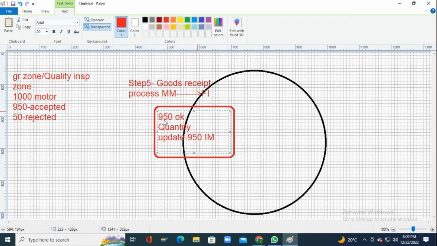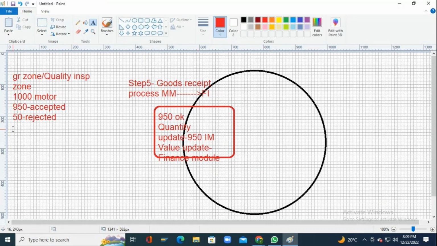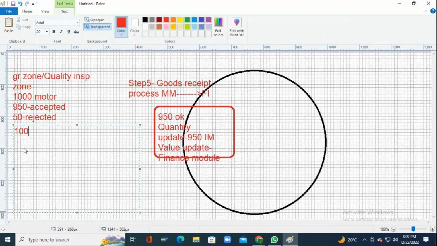Parallelly, there will also be a value update in the finance module. Right? What is a quantity update? What is a value update? It is just like your bank, right? In your bank, today morning you have 1,000 rupees as a balance. Then you deposit another 10,000 rupees. Then what will happen to your bank balance after you deposit 10,000 rupees? It will become 11,000 rupees, right?